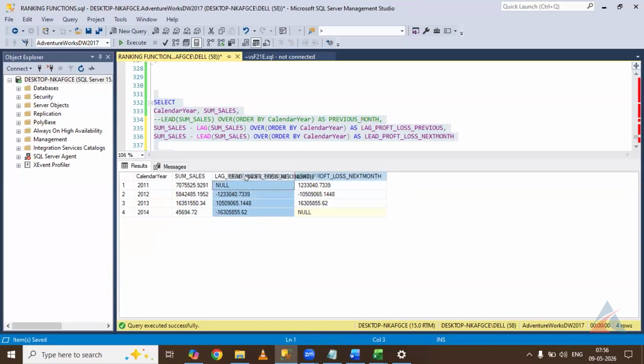Now coming to the lead, I am keeping it here. Forget about this. So this is the current month. What is the next month? When I compare with next month, am I in profit or not? Next month I am comparing. Already data is there. It's not like live. It's a data warehouse. Data warehouse means history data.